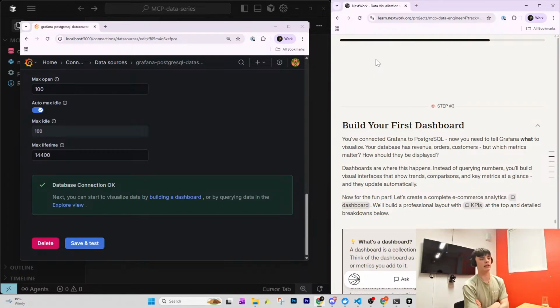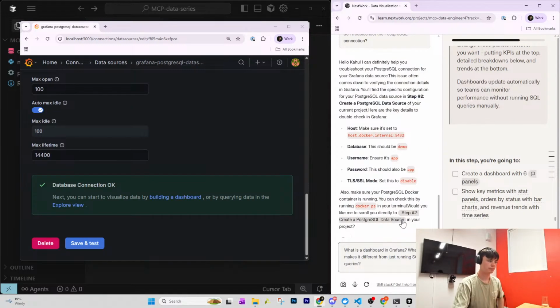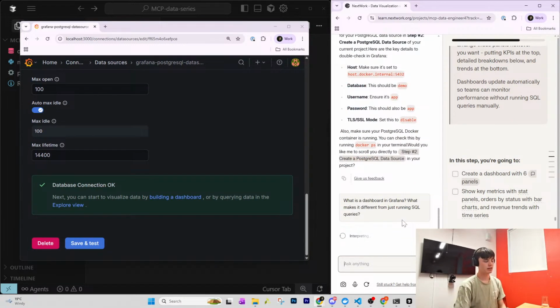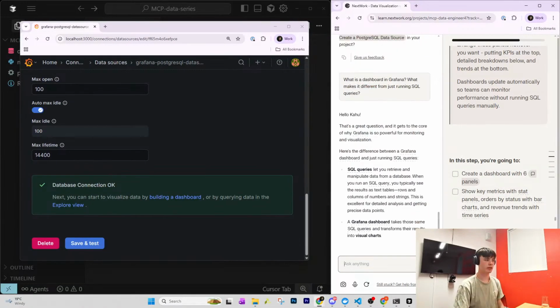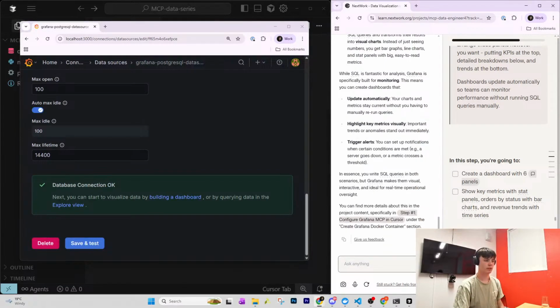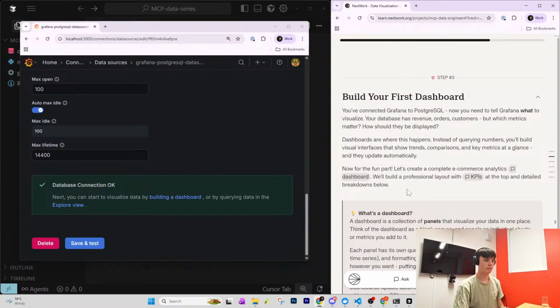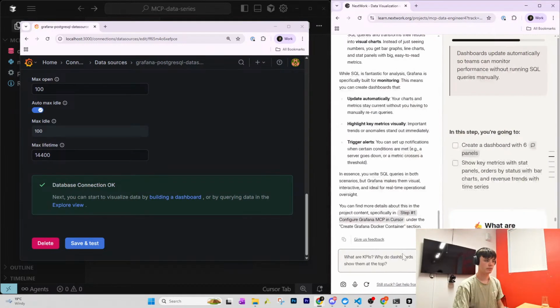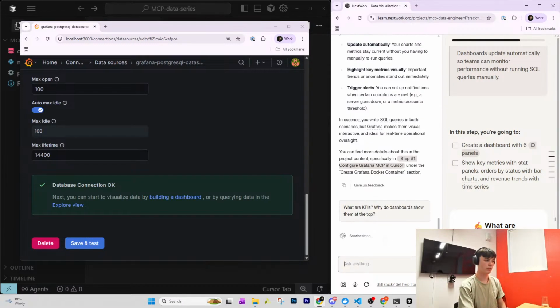Now for the fun part, let's create an e-commerce and analytics dashboard. We'll build a professional layout with KPIs at the top and detailed breakdowns below. So we can ask the Ask feature here, what is a dashboard in Grafana? What makes it different from just running SQL? Again, super useful using these queries. We can ask, what are KPIs? Why do dashboards show them at the top?